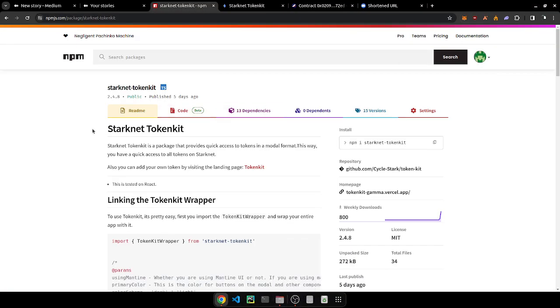Hello guys, so today I'm going to explain Starknet Tokenkit. Tokenkit is a package that provides quick access to tokens in a modular format. So this is like how can you quickly include tokens, Starknet tokens.